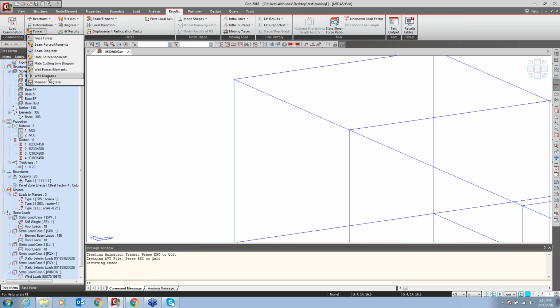Now forces, wall diagram also you can see. Anything whatever you want you can see. Stresses are also available. So various options are available. Diagrams can be seen in this way.